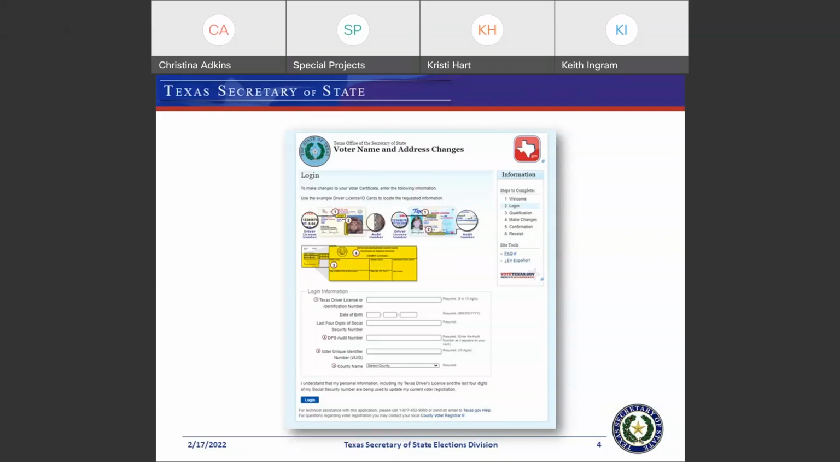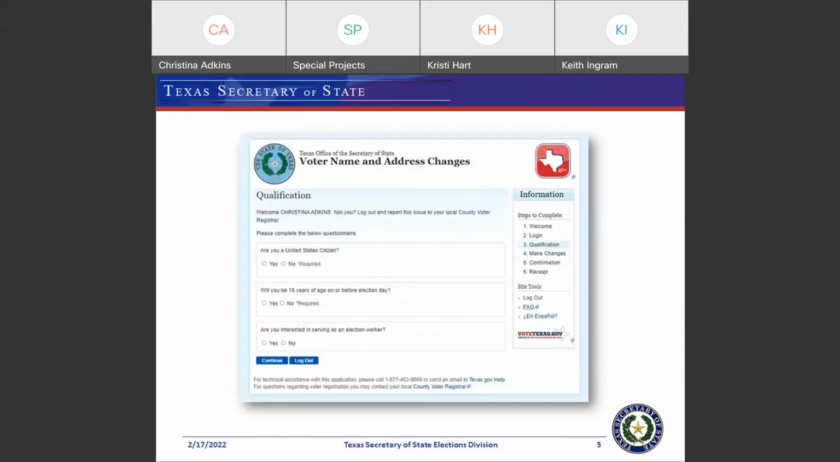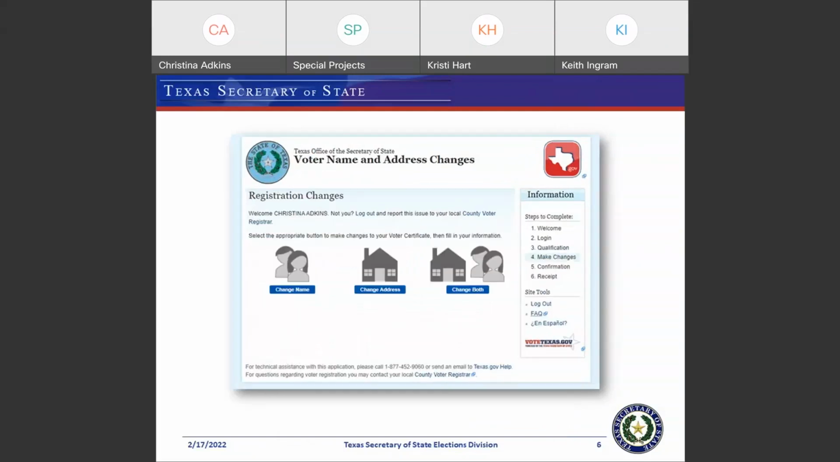So they put in their VUID and then indicate their county name. The next thing they're going to do is hit the login button on the bottom left-hand side. When they hit login, they get to this page, and you can see it's me. Welcome, Christina Adkins. You have to answer the following 3 questions. These are affirmation statements that you see on the voter registration application: whether they're a U.S. citizen, whether they're 18 years of age before Election Day, and whether they're interested in working as an election worker. And then it takes you to this page.